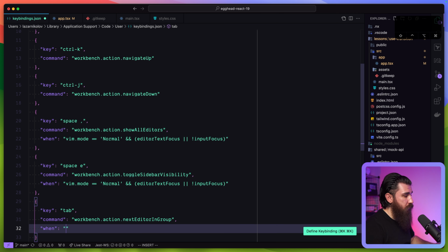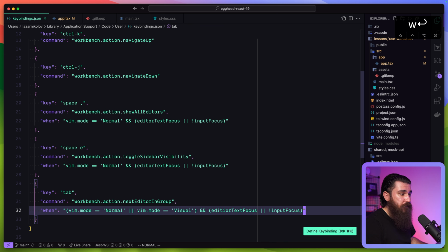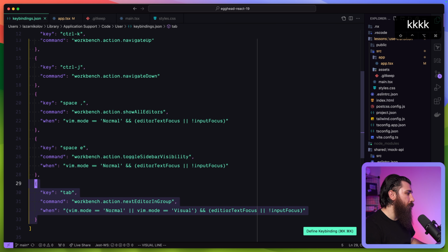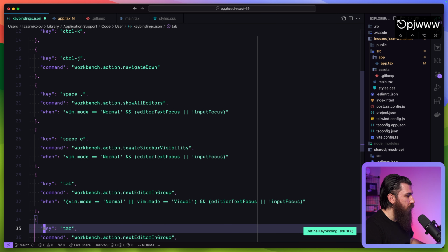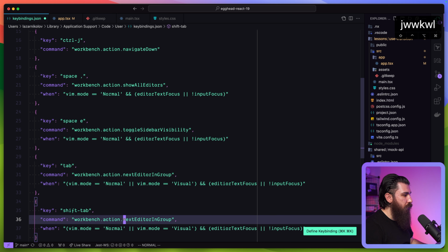And the when is going to be a little different now. So, for example, we want to do this only when we are in normal mode, or, and there's a typo, mode, there we go, or we are in visual mode. So either these two modes, and the same condition as before, we're either in the editor or we're outside of the editor but not focused on any inputs. So this is going to be the tab. We also want to do a shift tab, and it's just going to be the previous editor in group.